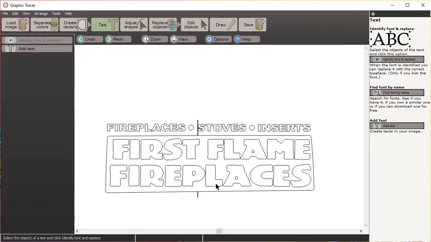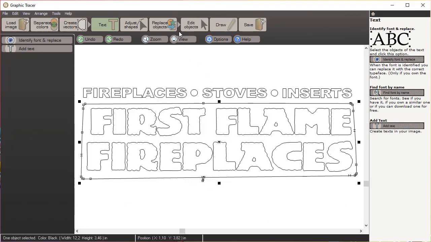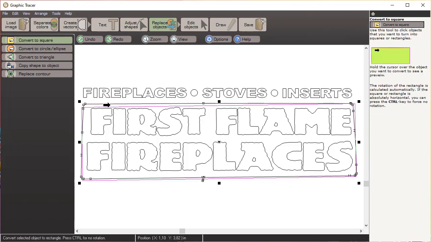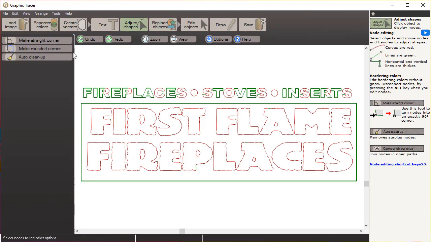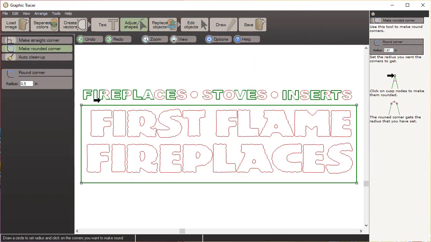There are a few unwanted objects in the image. We simply click them and hit delete to remove them from the work area. Then we click Replace Objects and use the Convert to Rectangle tool to get the perfect rectangle surrounding the text. Under Adjust Shapes, you will find a tool for creating rounded corners on objects. Simply set the radius of the corner and then click the corners to create identical rounded corners.